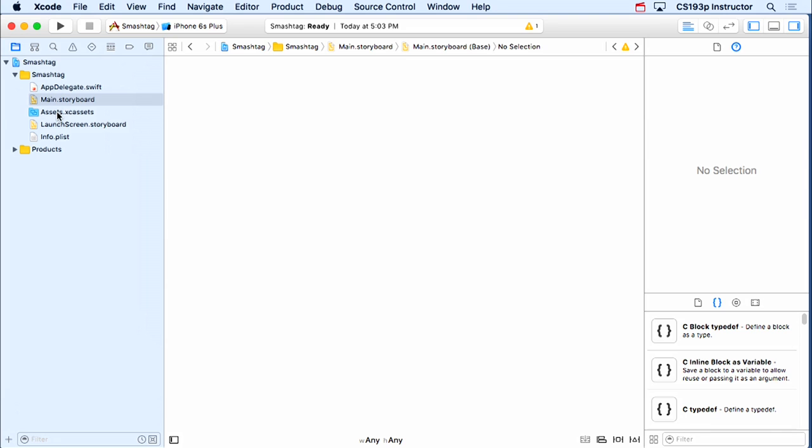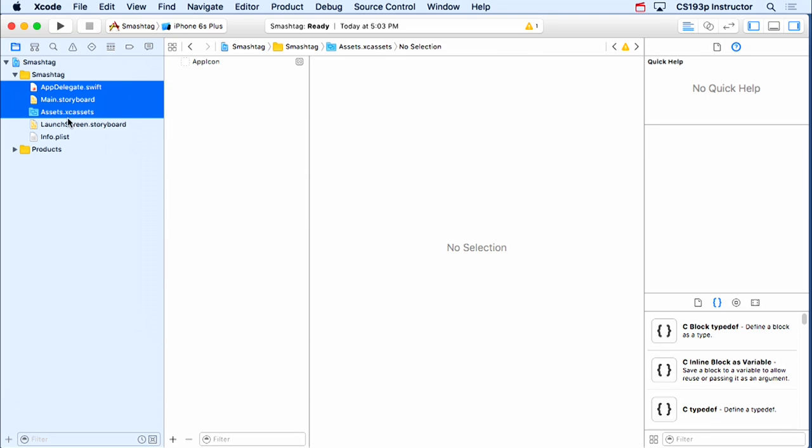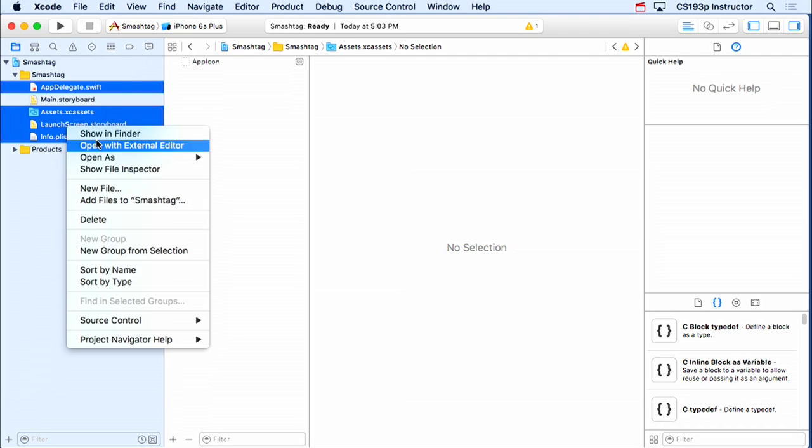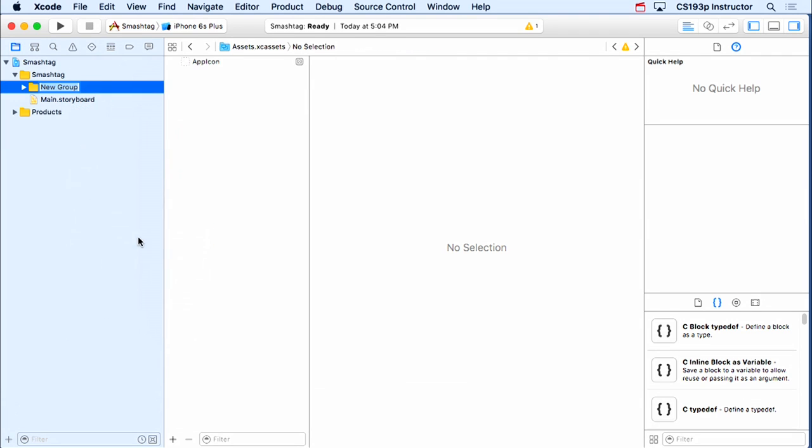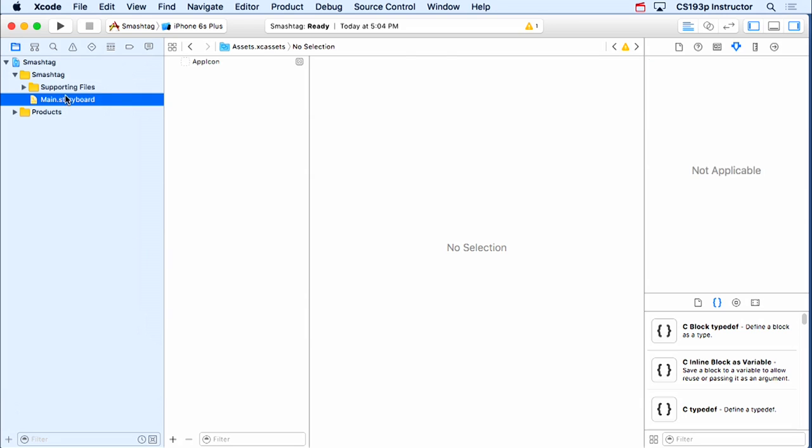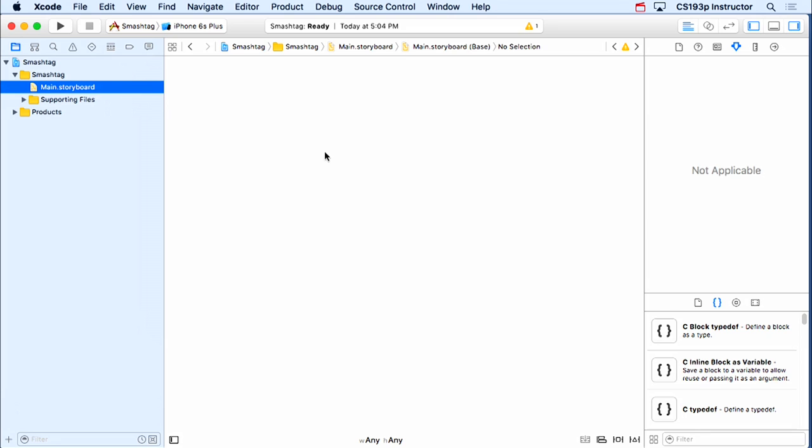We'll go ahead and put all these other things, not our storyboard, but these things, into this little supporting files group like we usually do. Okay, so we're left with pretty much a blank app here. Storyboard's got nothing in it. And we're gonna have one view controller in this app to start. You're gonna add more view controllers in yours, but we're gonna start with one, and of course it's gonna be a table view controller. So let's drag it out.